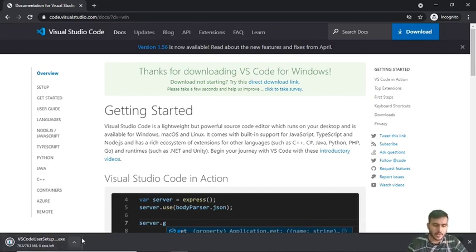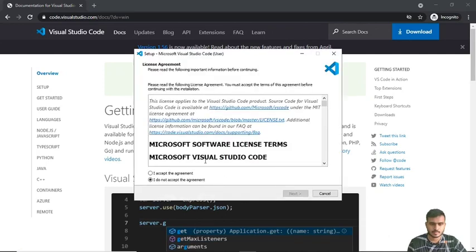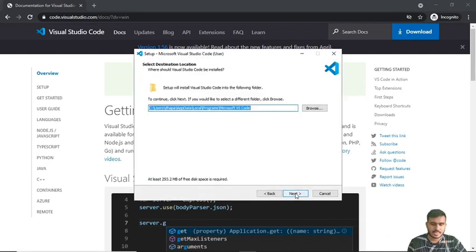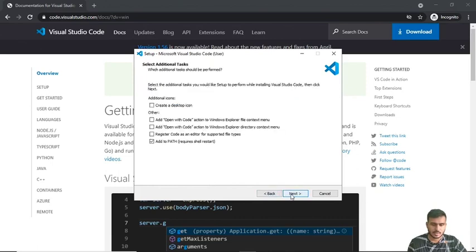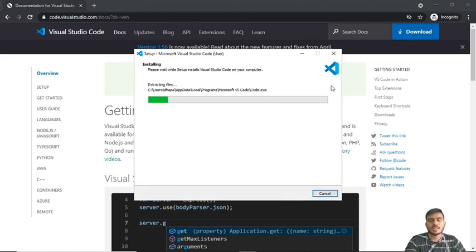Okay, so now the download has completed. Let me just double click over here to open this. Just accept the agreement, click on next, next, next. Here you can click on create desktop icon if you want the Visual Studio icon on your desktop. Then that's fine. You can keep other settings as default. Then click on next and then click on install. It will take some time to install this application on your machine. So let's see how much time it takes.